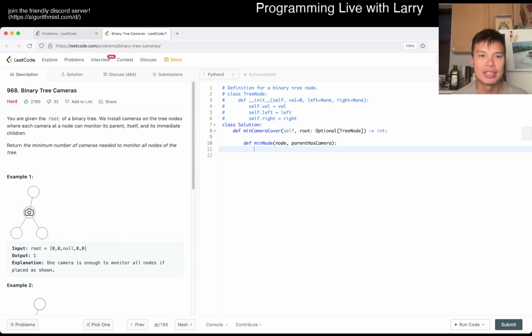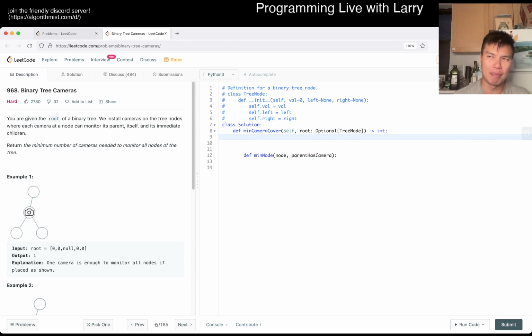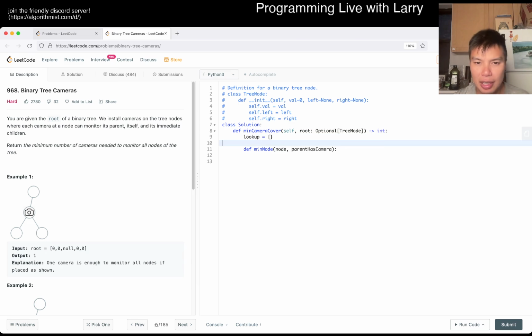Of course, we should cache. Yeah, I think this should be good because they have different memory. Because I don't think that there's anything weird here. But yeah, let's just say we have a lookup is equal to a thing, right? We'll actually do this later. Let's say this is the case where we return the minimum binary tree cameras, the number of cameras where the parent has a camera or not, right, on this subtree.